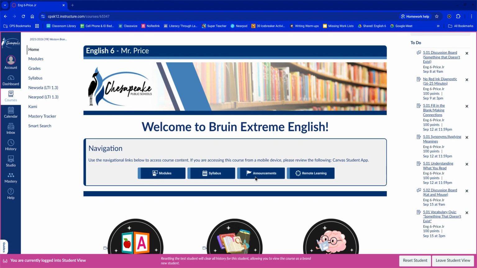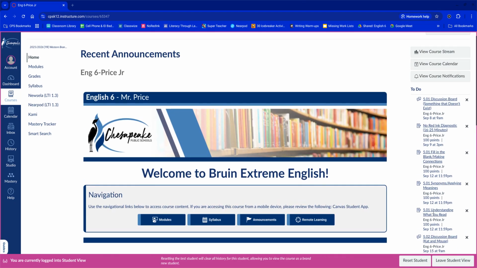The syllabus, any announcements, and remote learning as it's needed will be located here. Over on the right side is a quick list of upcoming assignments. If it's listed in the to-do, that means it's not turned in and probably needs student attention. Once an attempt is completed, it will disappear from this list.